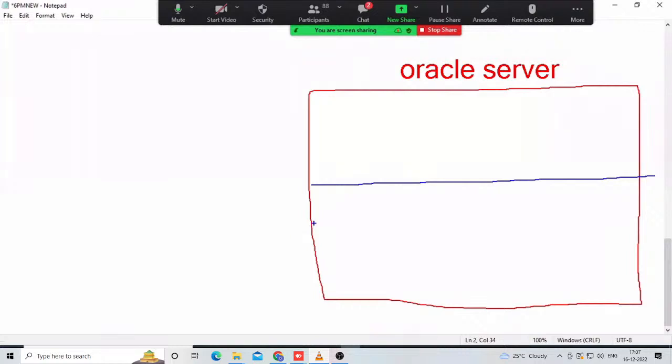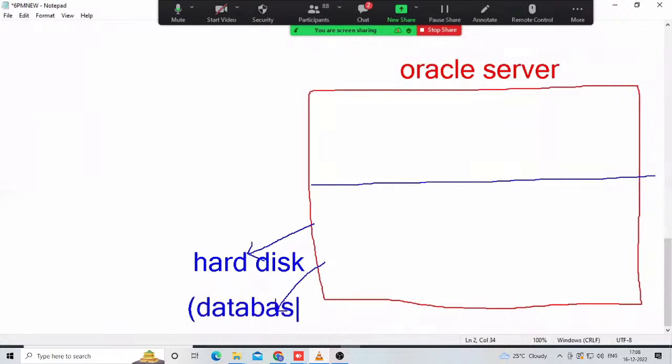Now this part here, this bottom part, is the hard disk only. And in the computer's hard disk, some files are available. Slowly observe it here. Automatically some files are created. This is also called the physical database. Whatever part is on this hard disk is also called the physical database, for example. Here, so many files are available.